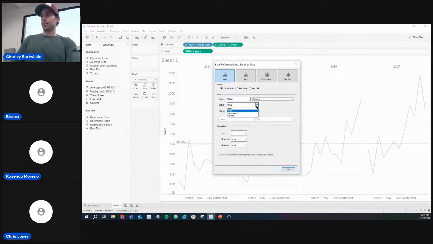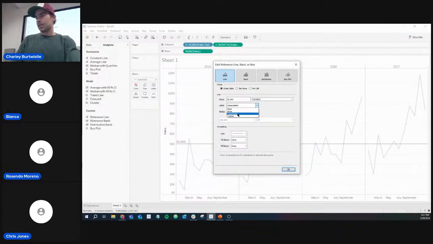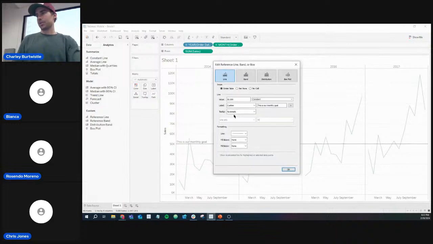The label, you have the opportunity to either say the value that we're showing, which is why it's showing 50,000 right now. If we want it to be the computation, I don't think those work for, if we had our average line, if we wanted it to be like a meeting or something like that, we would change it to the computation. Or we would toss in a custom label and type in something like, this is our monthly goal. And then it would update to be that. So it gives you a little bit of flexibility.